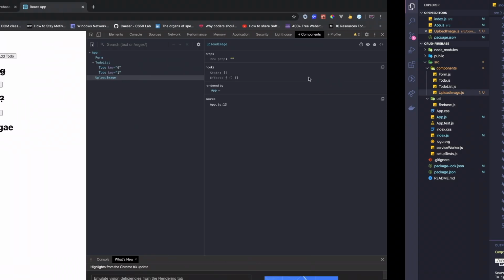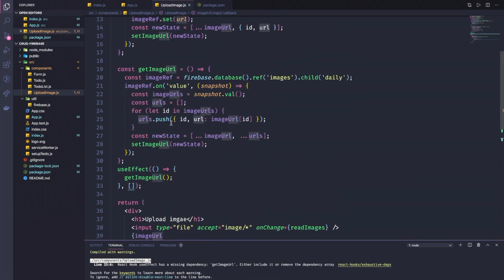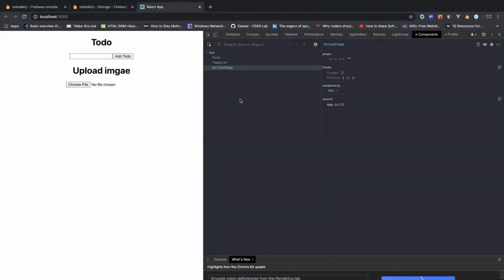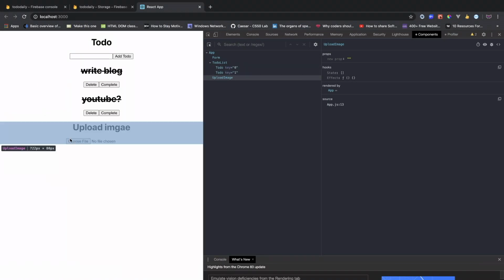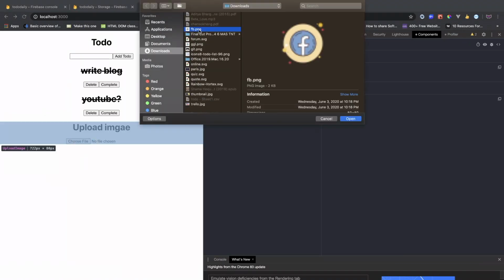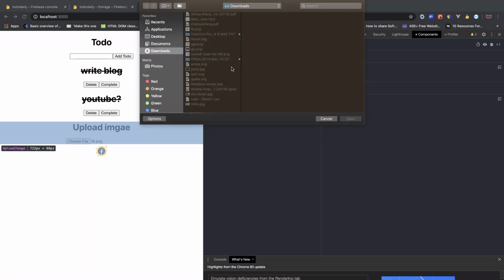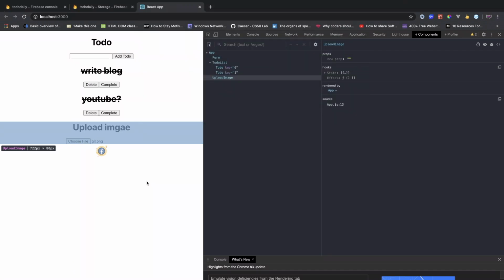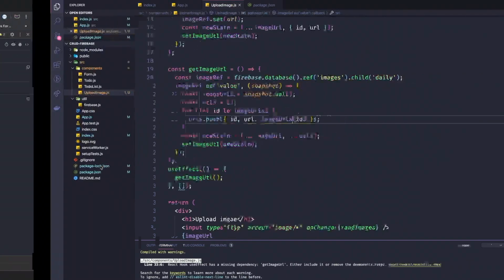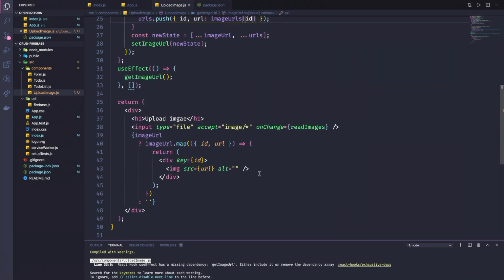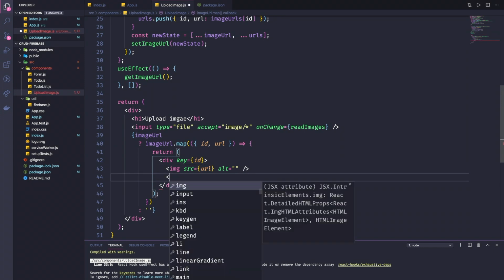Upload form, and the state is null. Why is that null? Push the URL and then image URL.id right here. Alright, it's null because we don't have any data, and then I'll upload the Facebook. And then we have the Facebook right here. And now I need to upload the Git, and you will see the Git will be down below here. Perfect.